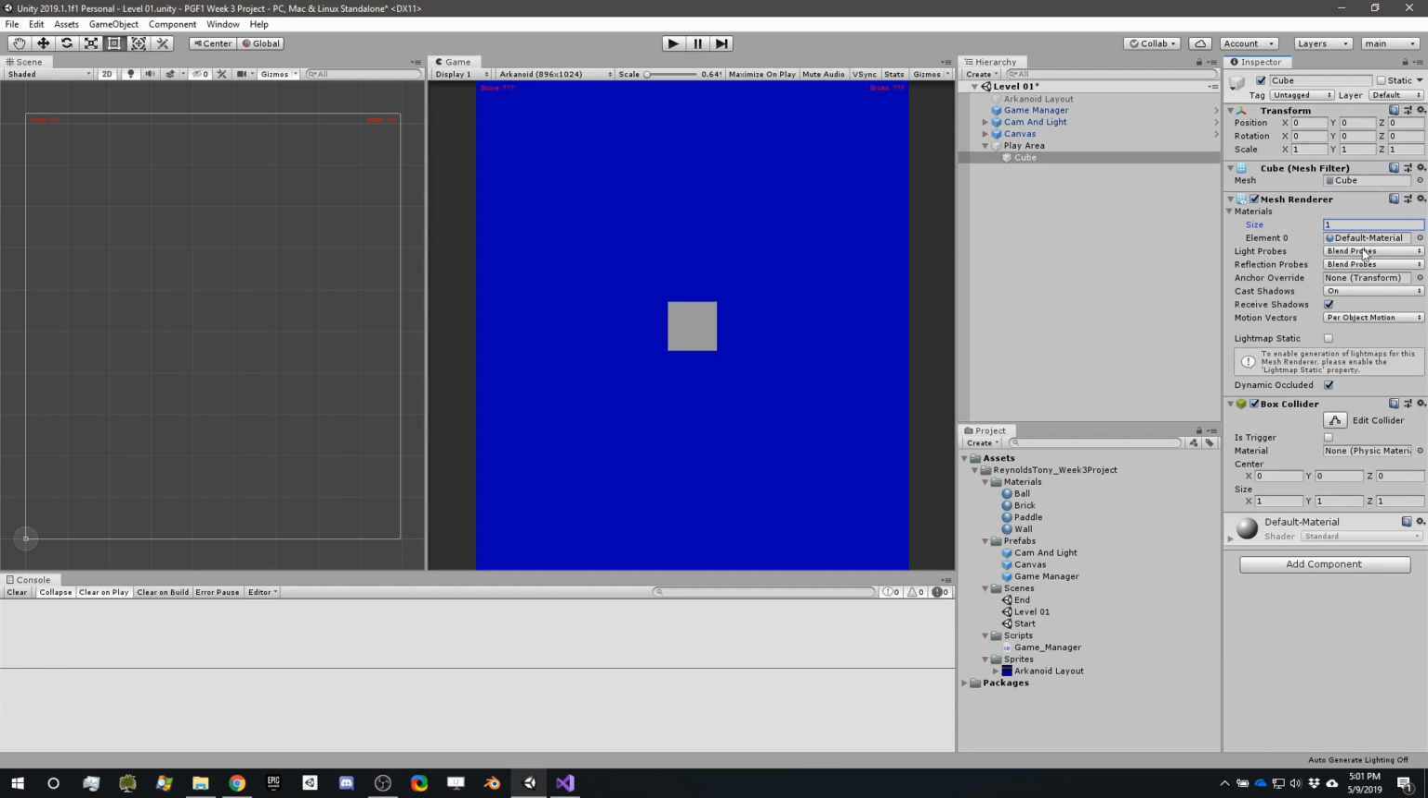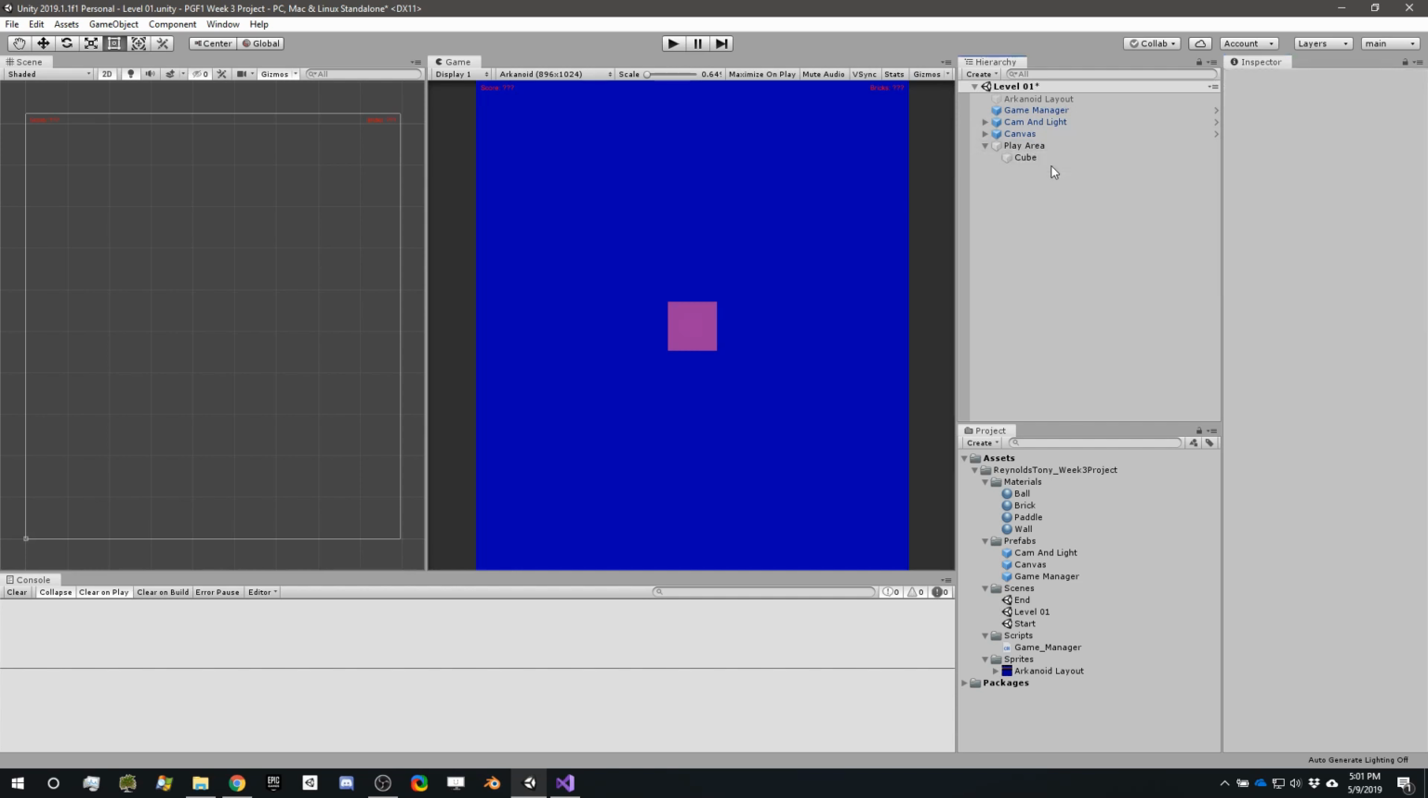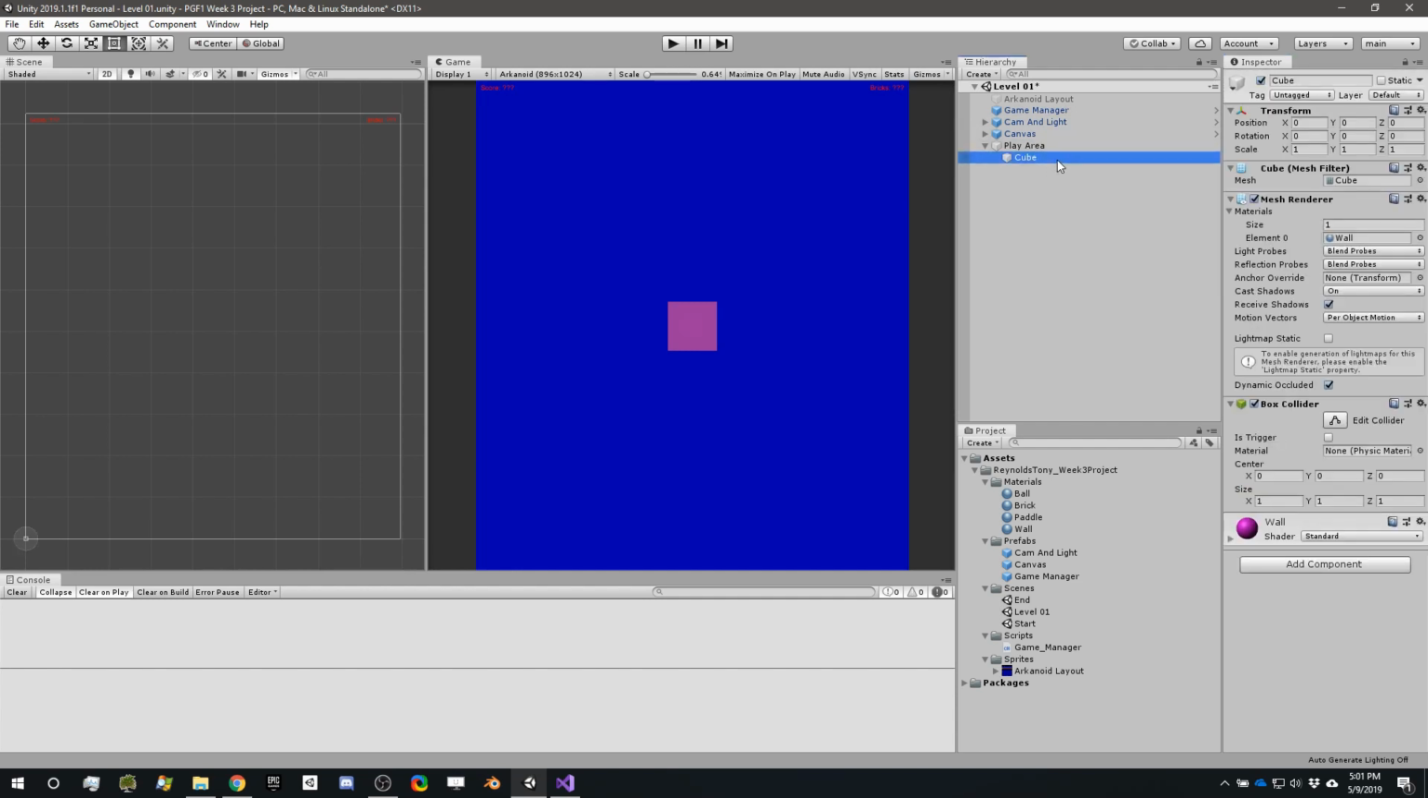And what I actually want to do is replace this default material with the wall material. So if we drag and drop the wall material right there onto the default material, the wall now becomes this color. Okay. And you might notice that it's kind of shaded out here. It's not as vibrant as you'd initially expect it to be.